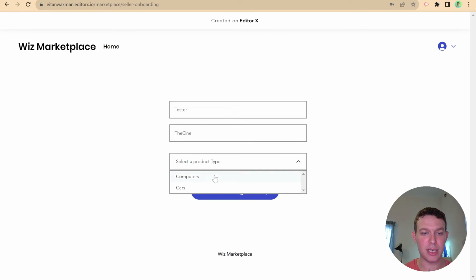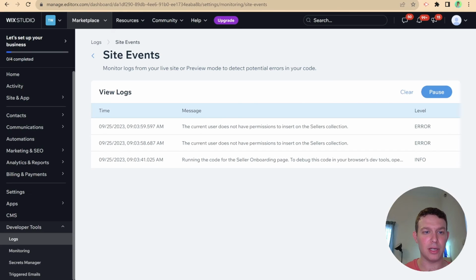And I'll select the product type of computers, and let's try clicking Start Onboarding with Stripe. So I click Start Onboarding with Stripe, and let me take a look at our logs. Okay, so I don't have permissions to insert on the seller's collection.